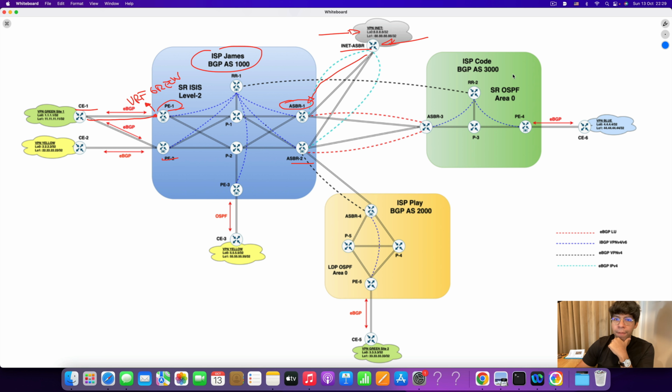Now, the eNet router, or the internet, is connected to the ASBR by this interface, and this interface is in the default routing table, right? So it's not under a VRF, it's just in the normal default routing table. Obviously, the ASBR has a peering session, VPN IPv4 as well, with the route reflector. So ASBR1 peers with route reflector 1, and the route reflector peers with P1, P2, and ASBR2, right?